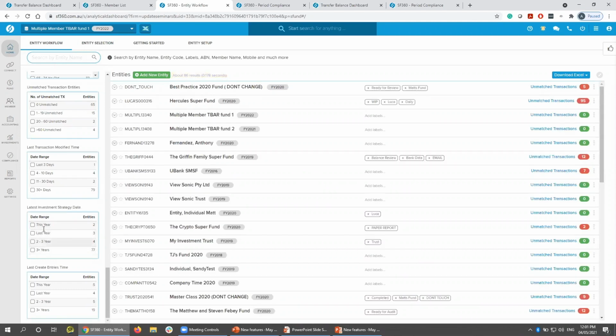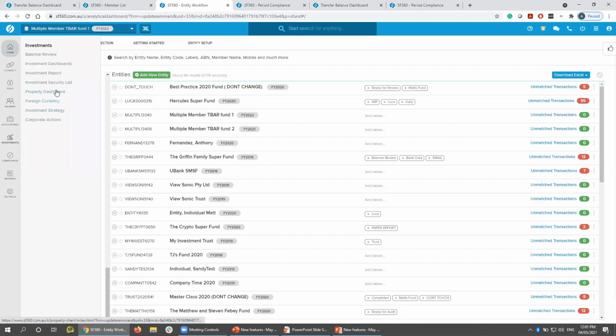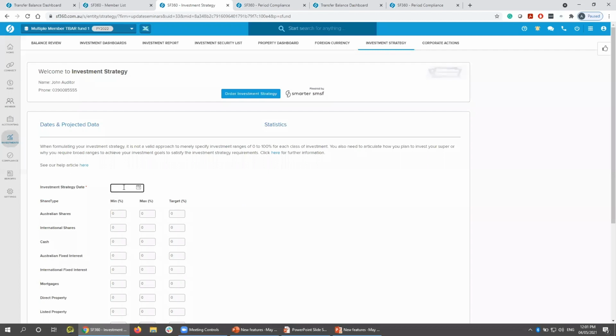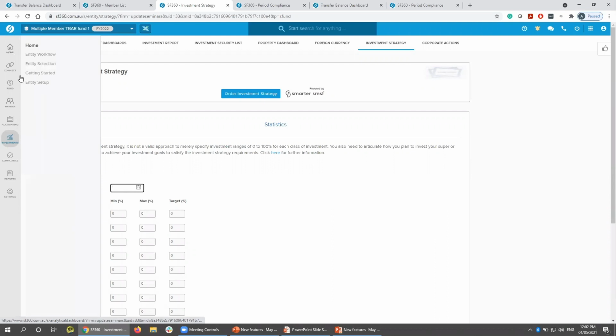Now the screen that it looks at to grab that particular date is the investment strategy screen. So it's this date here. For this particular fund, I haven't got a date entered, but you get the drift. Essentially, it works off this date here for that filter in the entity selection screen.